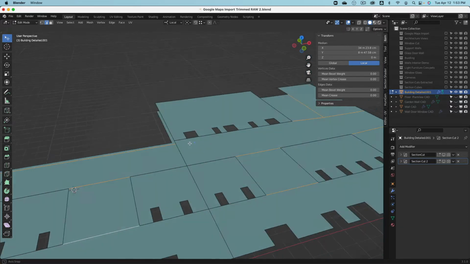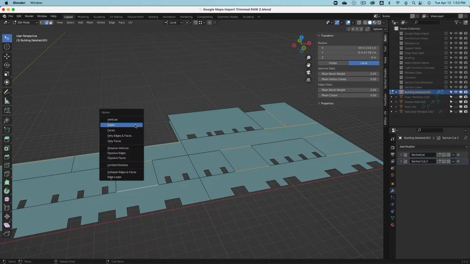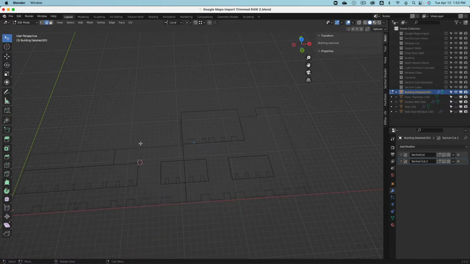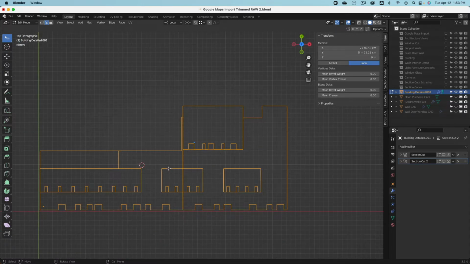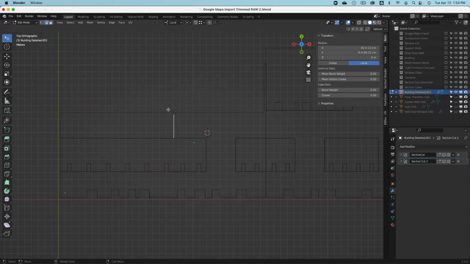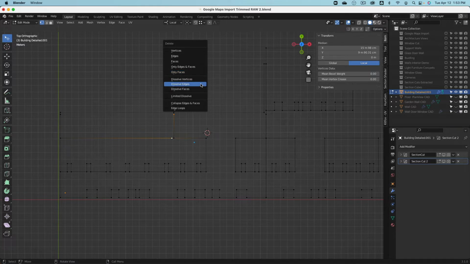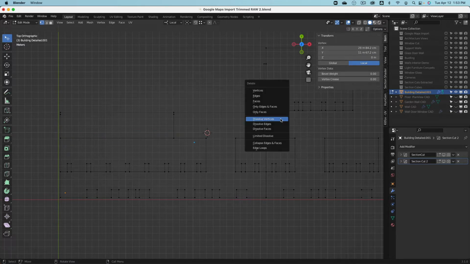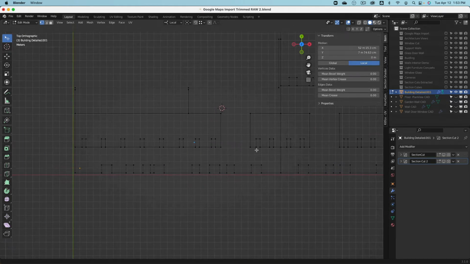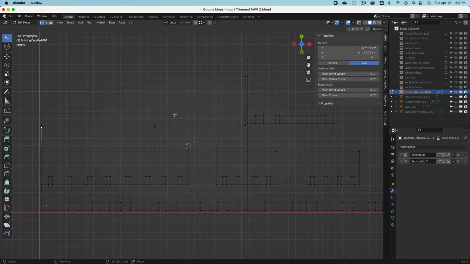And here I will delete these pieces first. A, X, and only faces. Oh, look at that. Ta-da. So this is actually an edge, which indicates where the ceiling is higher here and lower here. So there's this point. I will dissolve these points. Same here, dissolve vertex. Also here we can do a little bit of cleanup.